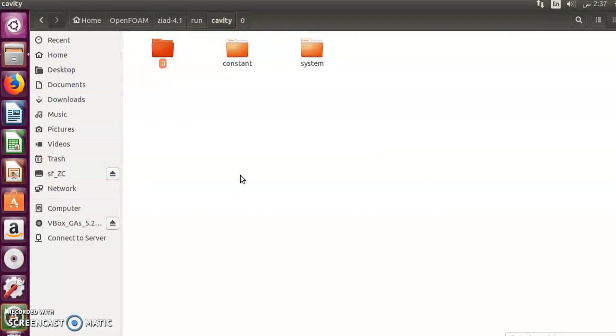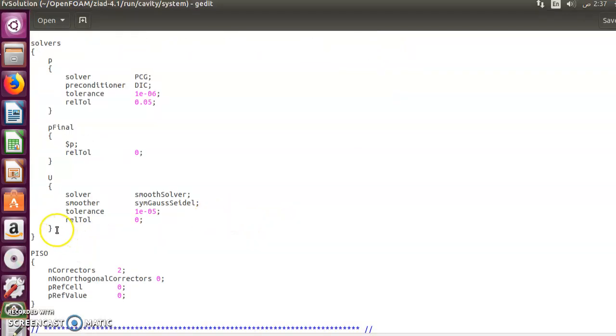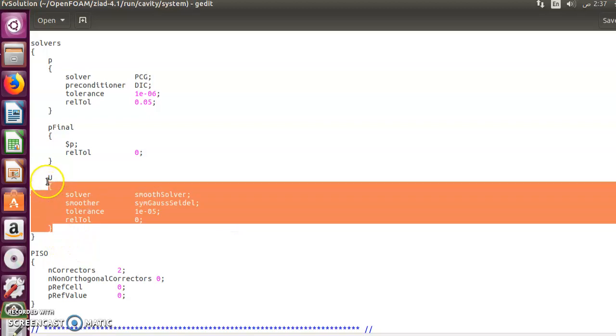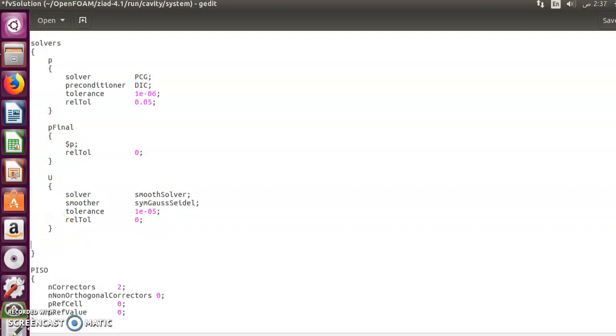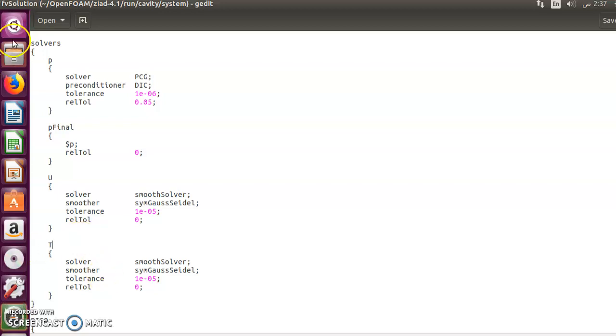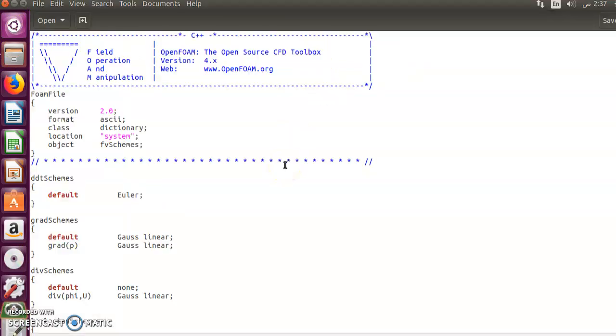Now you think that we are good to go and we should only run our solver, but don't forget to set up the finite volume schemes and finite volume solution. So let's start with finite volume solution and add our temperature. I'm going to be using the smooth solver for temperature, and let's add it at the end. Control V. This is here. Temperature.